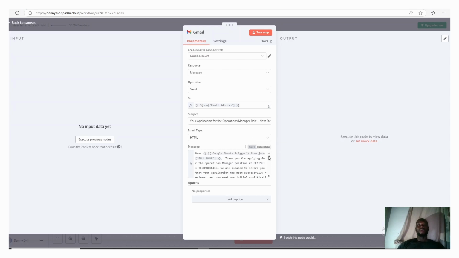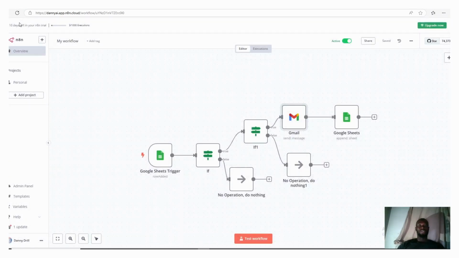So these are there. Then the Google name, the full name. Thank you for applying for the operation manager role. We are pleased to inform you that your application has been successful. So this was the message I composed, and once it sends the email out, it then forwards it to Google Sheets.